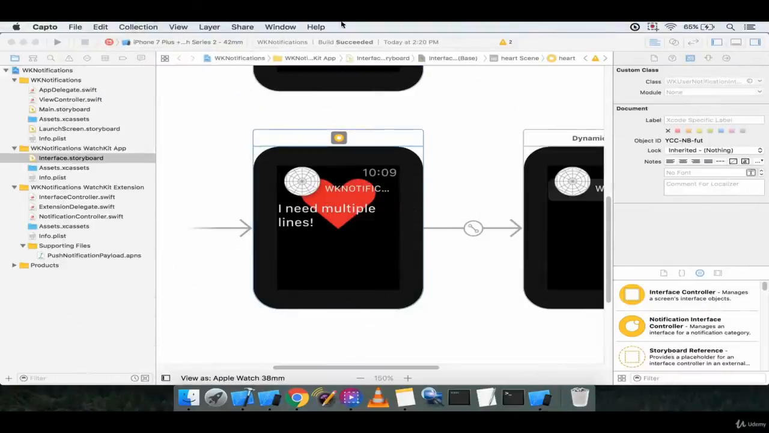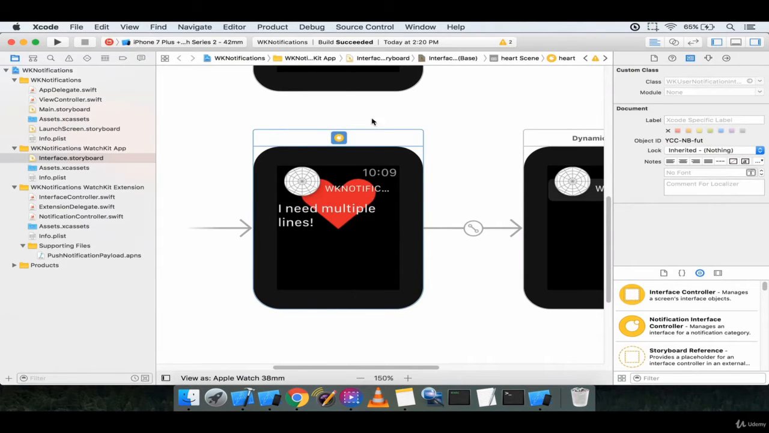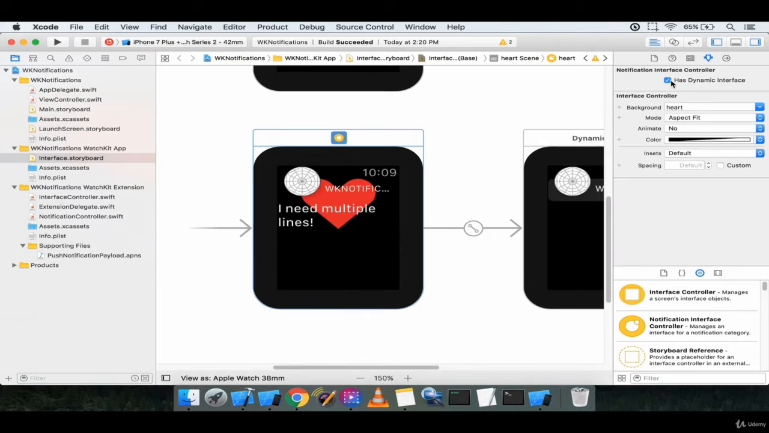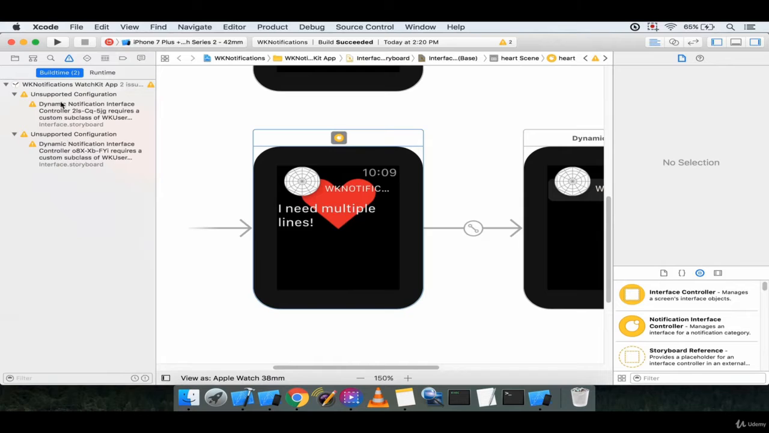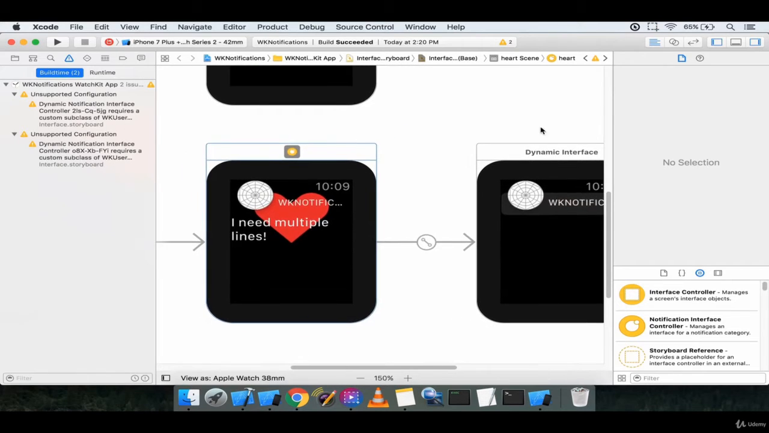So let's try to take a look at this in the simulator and see what it looks like. Before that, I'm just going to make sure that I disable this section that says has dynamic interface. I'm doing that because if you notice this little exclamation mark up here, it doesn't like that I haven't configured my dynamic interface yet.